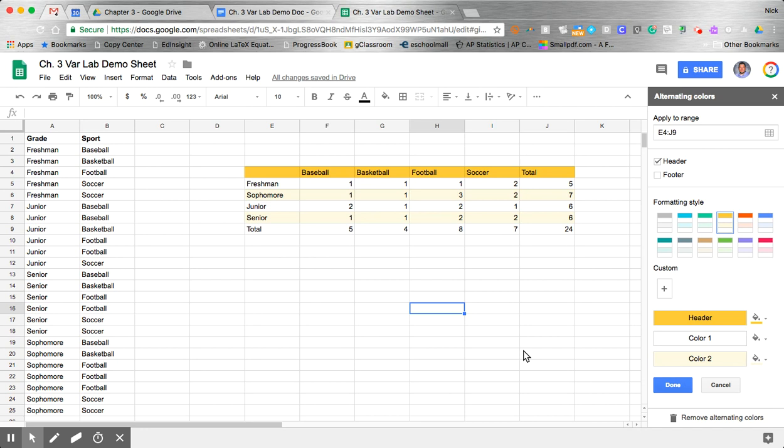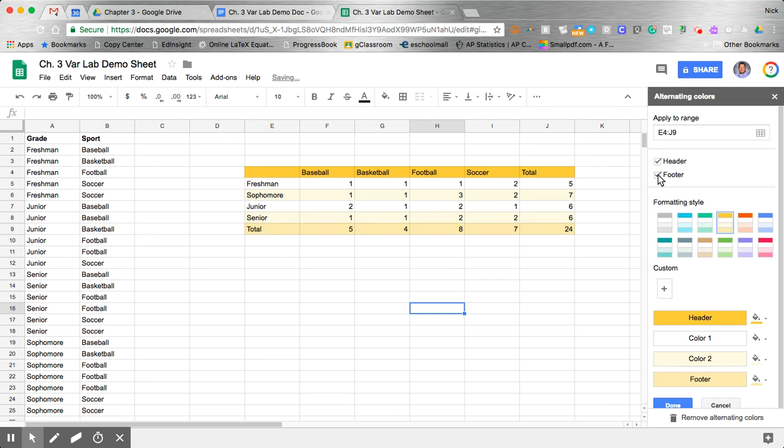We can get a little bit more customized if we wanted to. Click on header, footer, things like that. It really doesn't matter what we do with it, but there's a two-way table.